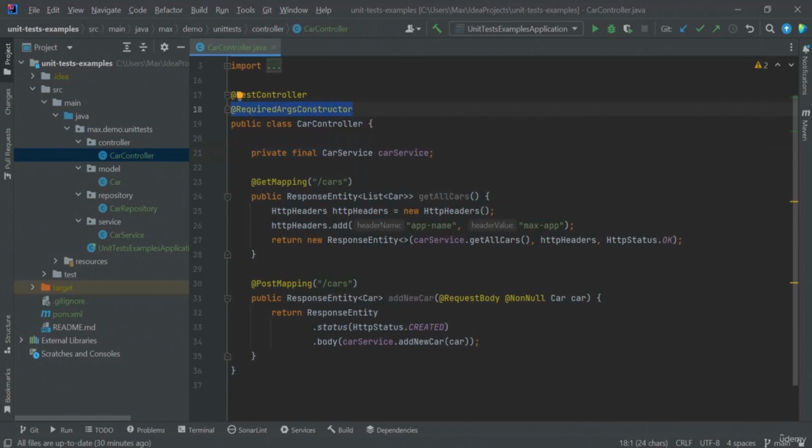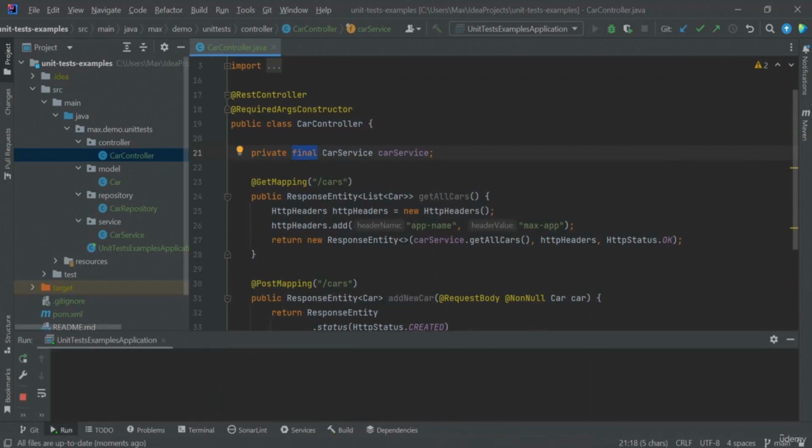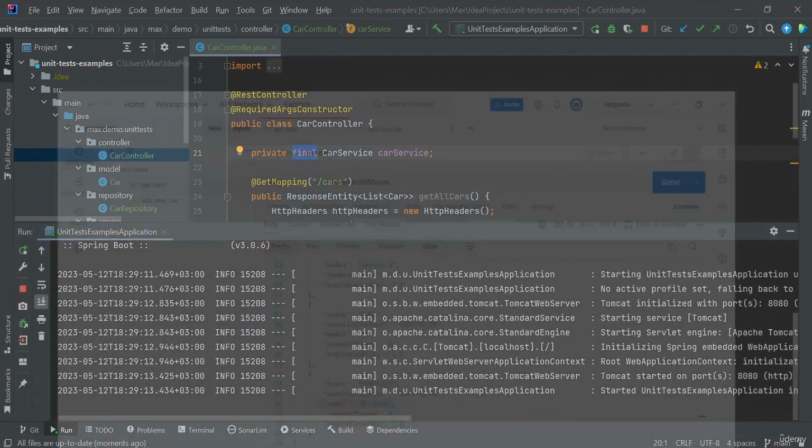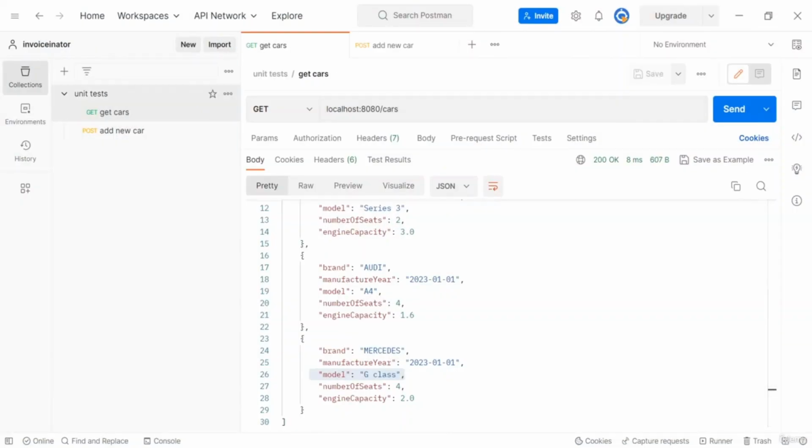This creates, behind the scenes, a constructor that contains all the final global variables. So this is how I injected the car service inside the car controller by constructor. Let me show you real quick how these two endpoints work. They are pretty straightforward, but it's very helpful for us to use in our course.